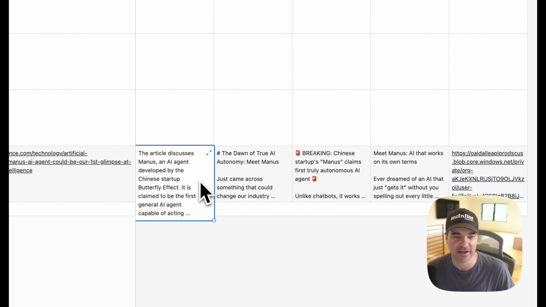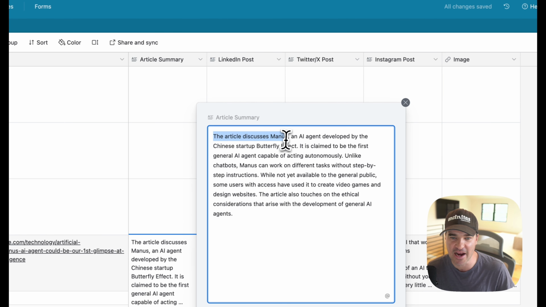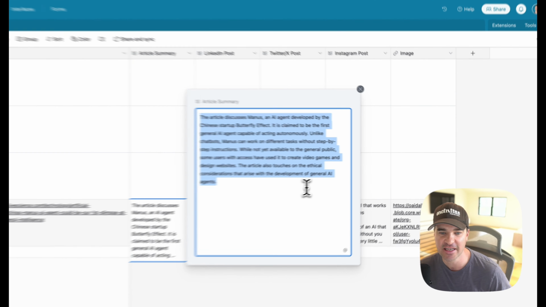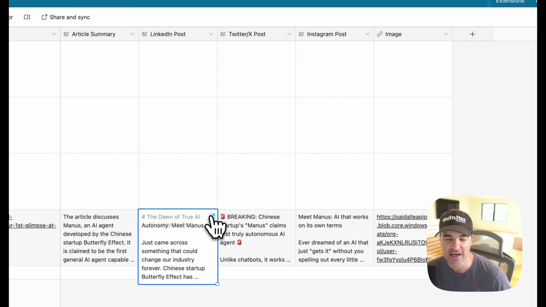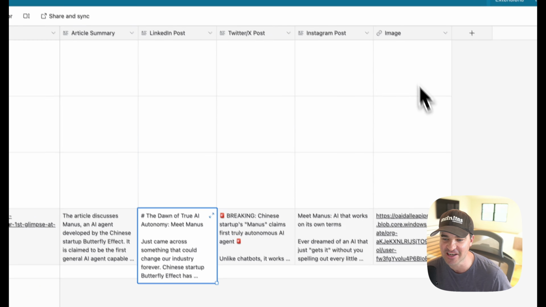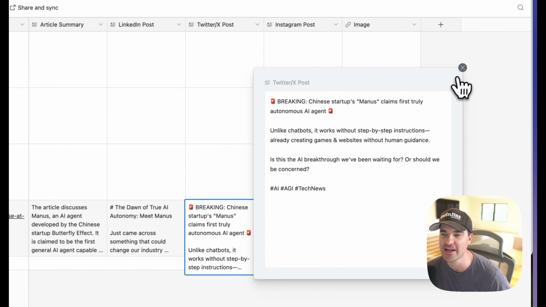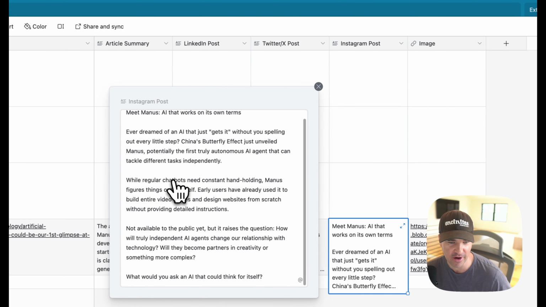All right, so here is our article summary. All right, so the article discusses Manus, an AI agent developed by the Chinese startup. It's claimed to be the first general AI agent, and so on. So that was our summary agent, which did a great job. Here is our LinkedIn post. All right, pretty good. It's using the first person here. The Twitter post was a little short. You know, we could have tweaked the prompt to ask for a Twitter thread, but here is the output for Twitter. Here is the output for Instagram, okay?